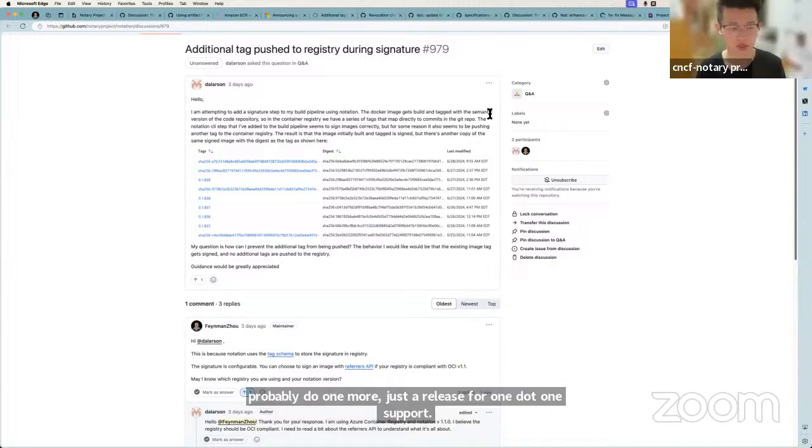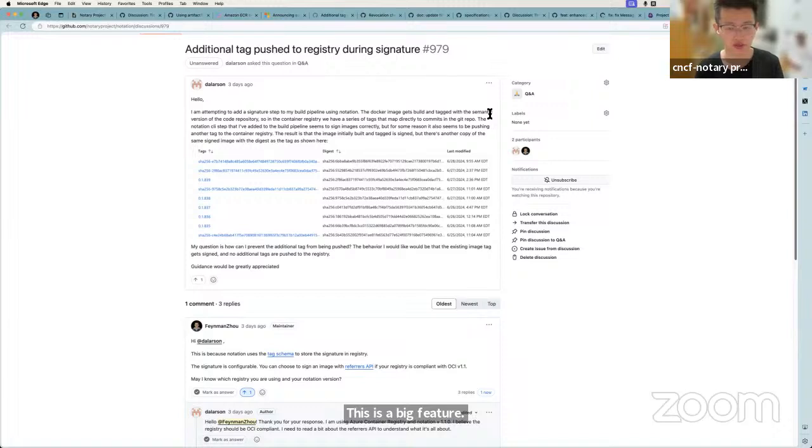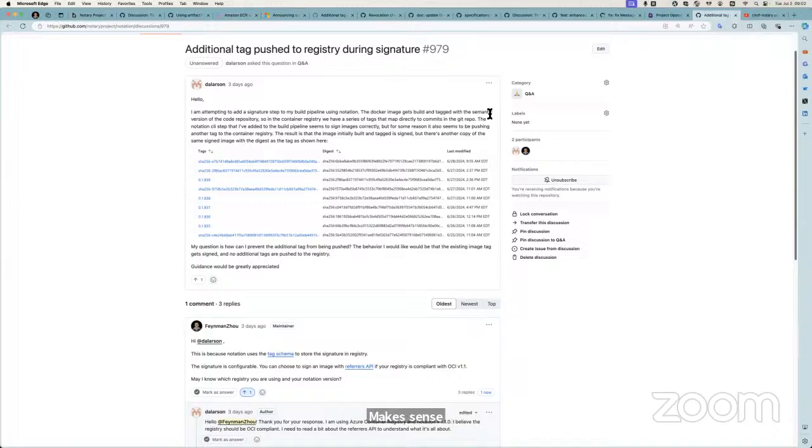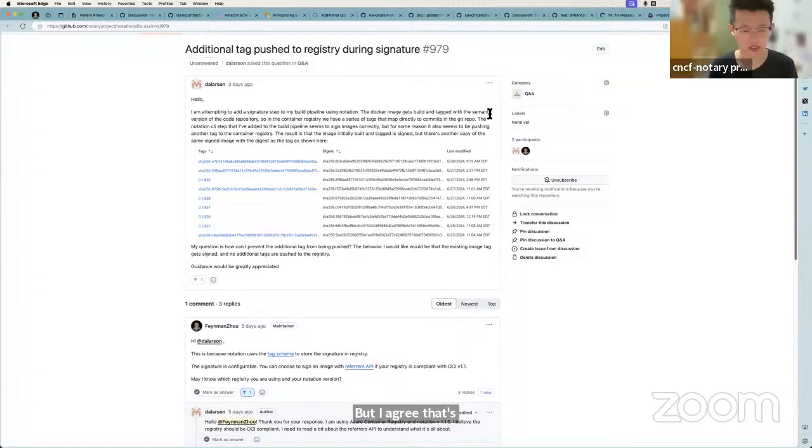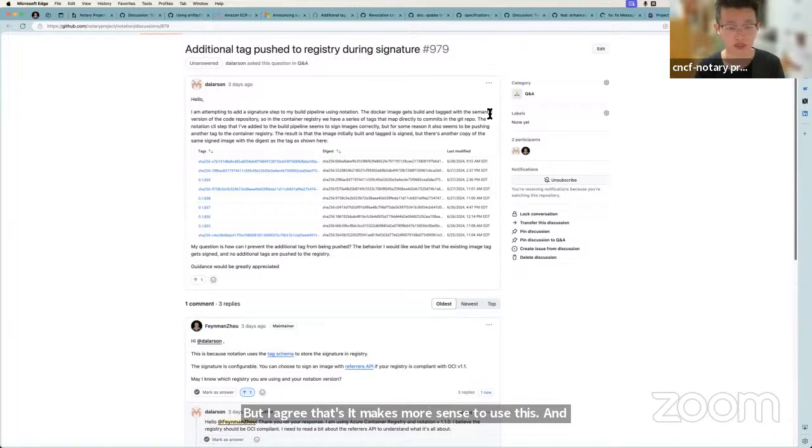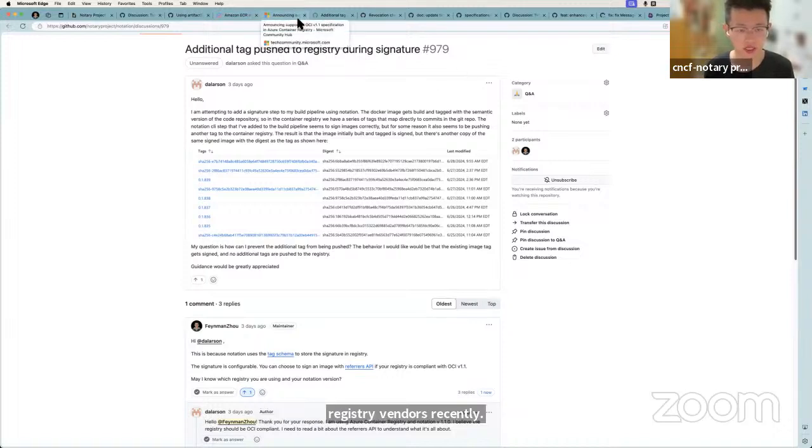I think maybe we can create an issue for this release strategy change and maybe discuss in the community. Makes sense. I agree that it makes more sense to users, and it is also a big enhancement and update from the registry vendors recently, especially from Azure and from AWS.